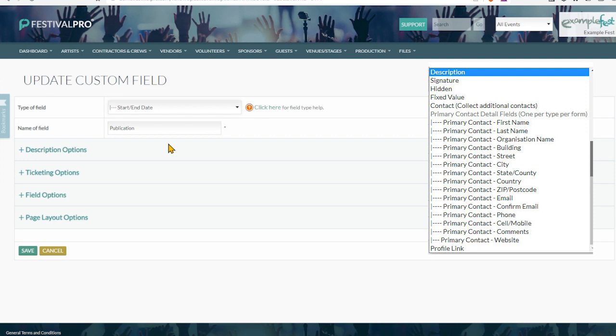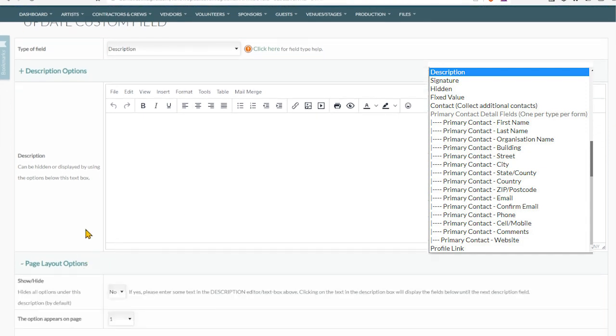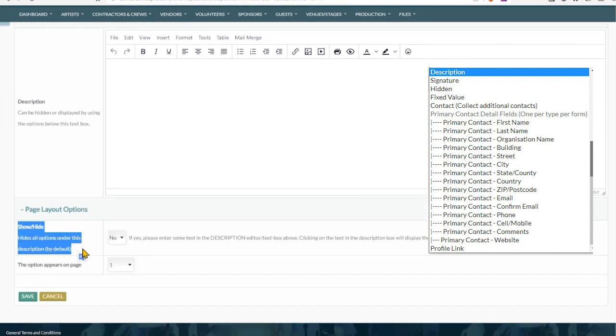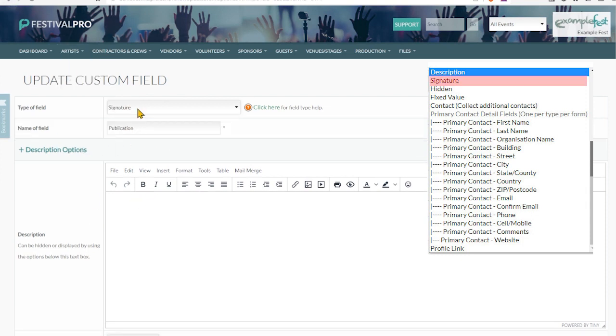A description field just allows you to put a header within your form. And here it gives you a WYSIWYG editor. You can also use the page layout options to hide everything underneath this. So you would have to click on your description to see the fields underneath it. Signature strip will allow the form filler to sign their life away.